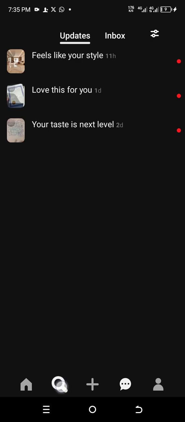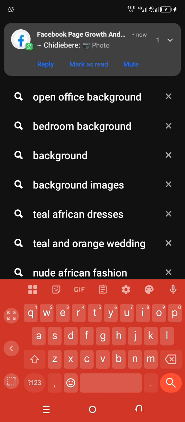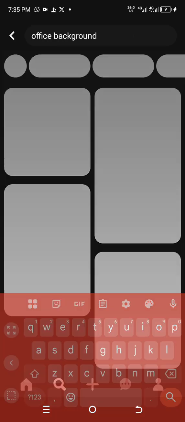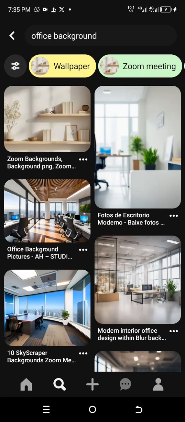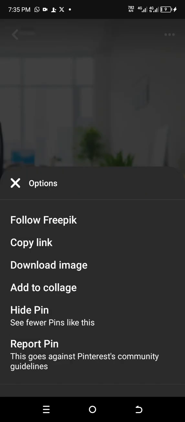Now the search button here. Inside the search box, just type in background, and narrow it down to the type of background you want to use for your video. Yeah, the green background, for example. Just type in the type of background you want to search for. Then click on the one you want to use. To download the image, click on this three dot here, then click on download image.